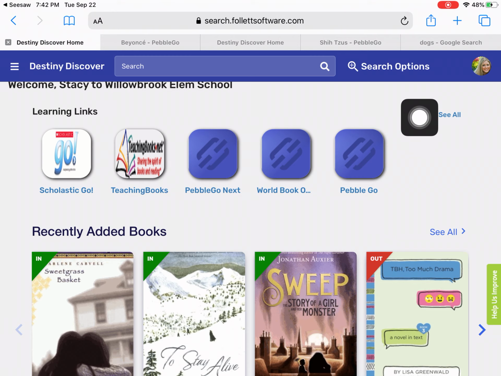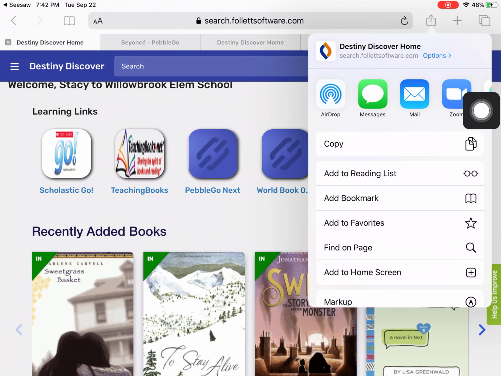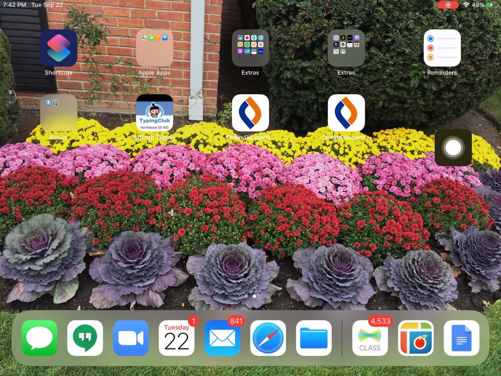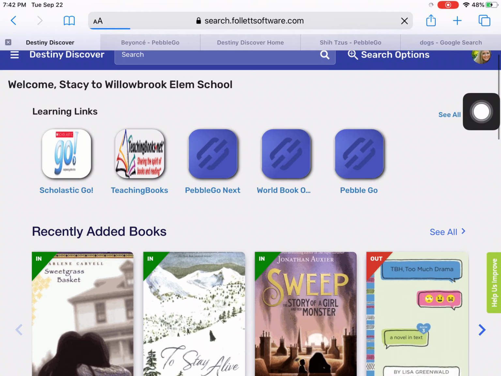One of the things I recommend so that you can save this for another time is go ahead and tap the action button up at the top, and that's the box with the arrow. You're going to tap add to home screen, and that's where the plus is. And then you're going to tap the Add button. Once you do that, it will make a web link right here. It looks like an app, and you can always get back into it. So if I tap it, I can go back in.